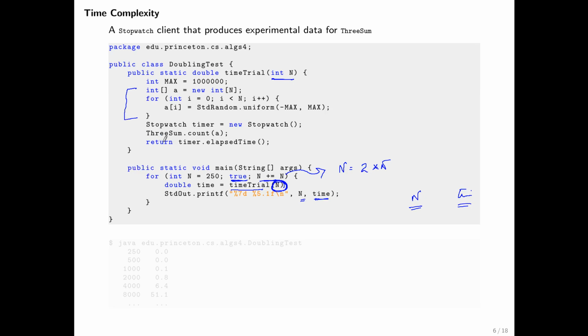All that we need to do now is create a Stopwatch object called timer, and then call the count method from the ThreeSum program that we discussed before, giving it the array a as an argument. Then we simply ask for the elapsed time on the stopwatch and return the elapsed time. Notice that here we are not interested in the count per se, meaning the number of triples that sum to 0. What we care about here is the time that it takes to solve the ThreeSum problem of a certain size. And that's what is being returned here. So that's how the program works.